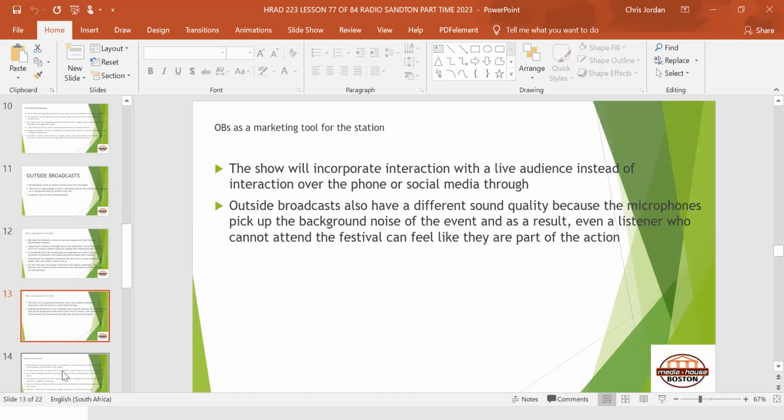All right, so some short points here. The show will incorporate interactions with a live audience instead of interaction over the phone or social media. I just said that, right? And outside broadcasts also have a different sound quality because the microphones pick up the background noise. The atmosphere is great. Obviously, we know about the weather as well. So let's say it's raining or it's windy, we've got to be able to make sure that we have, again, a plan B that we can broadcast inside or under cover. Definitely, obviously, we don't want the equipment to get ruined or whatever it is.